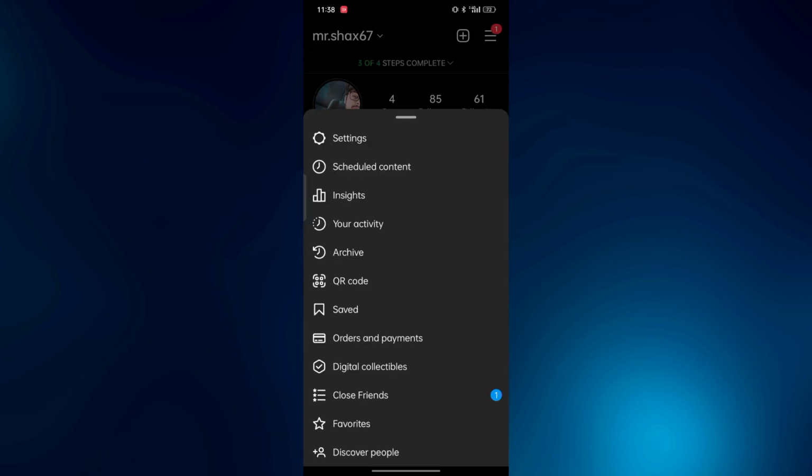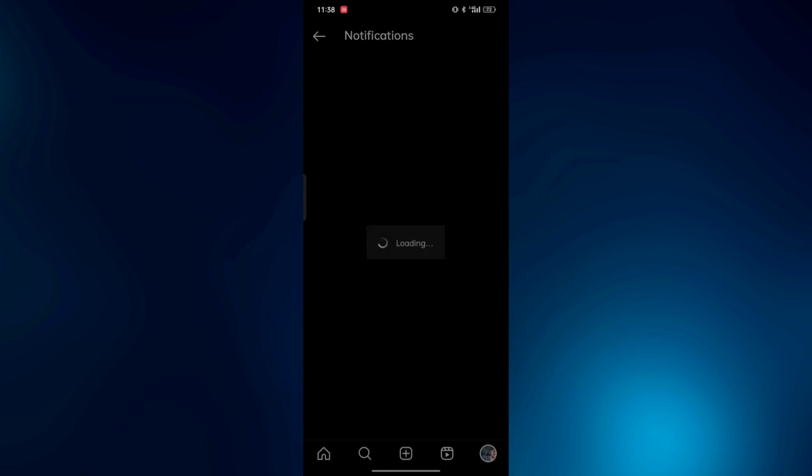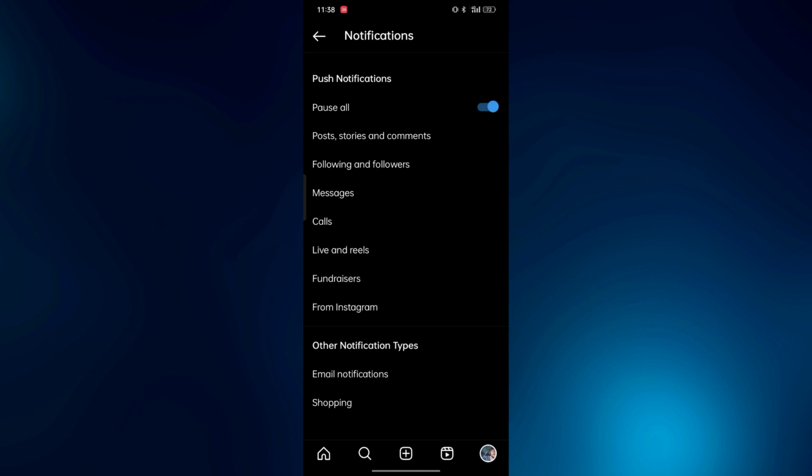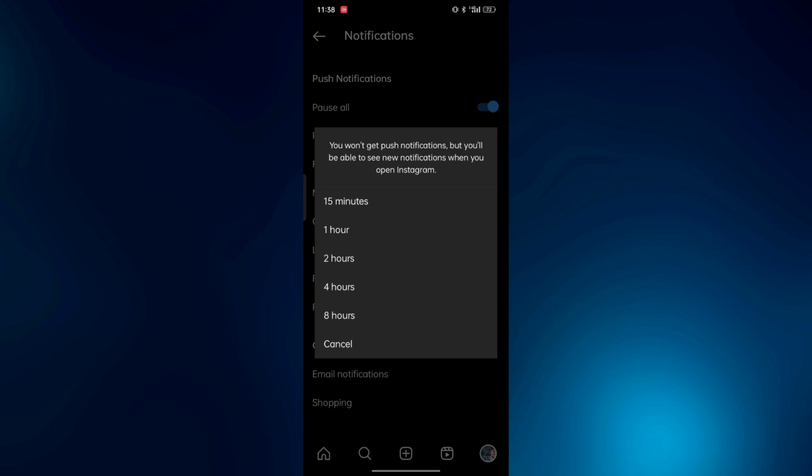Simply go ahead, go to settings and go to notifications and pause all and toggle this on. So this is how you can turn on the quiet mode over on Instagram.